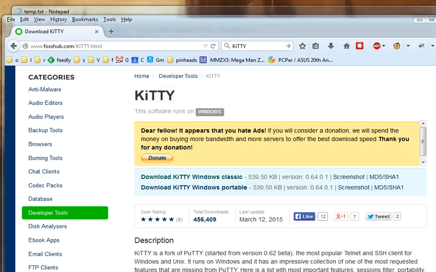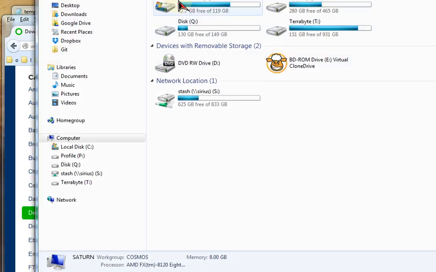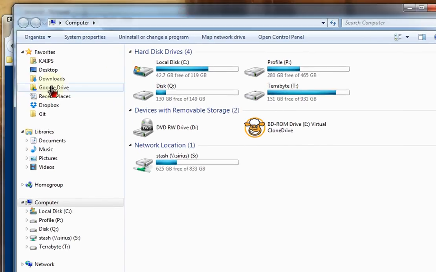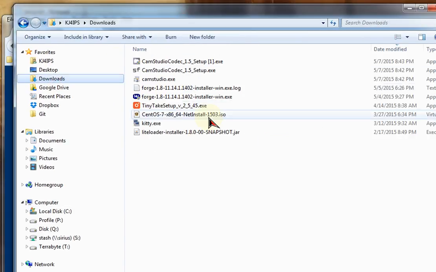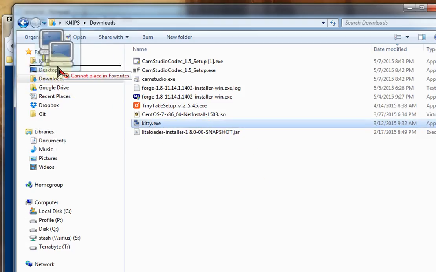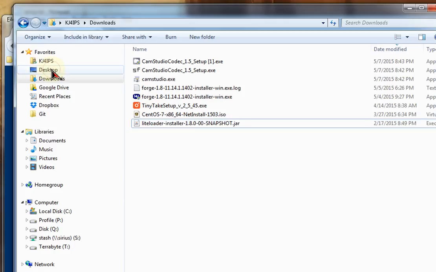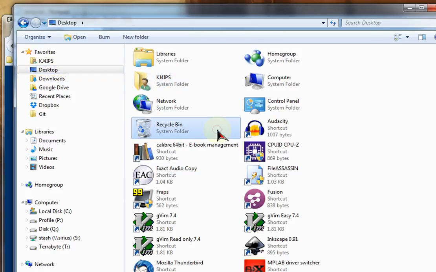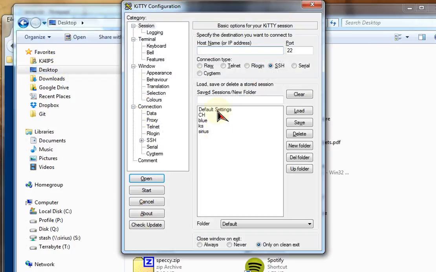Now, Kitty is a bit special, unlike other software you may be familiar with. Kitty does not require you to install it anywhere. So for now, I'm just going to use my desktop. Okay, so I'm just going to move Kitty onto my desktop. If I just launch Kitty, you'll see we have this.